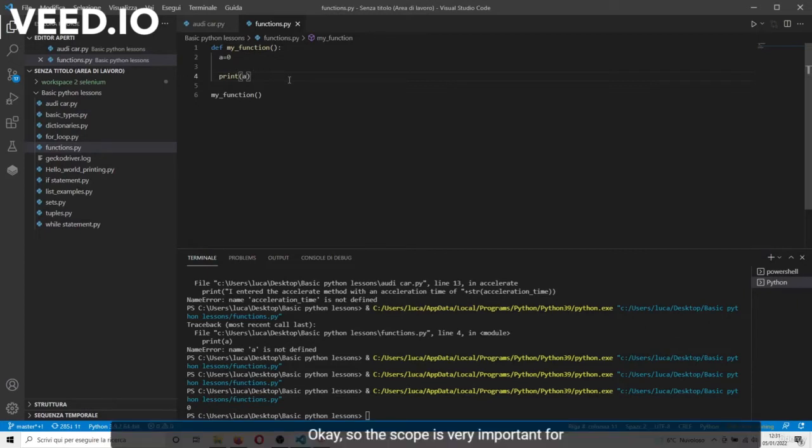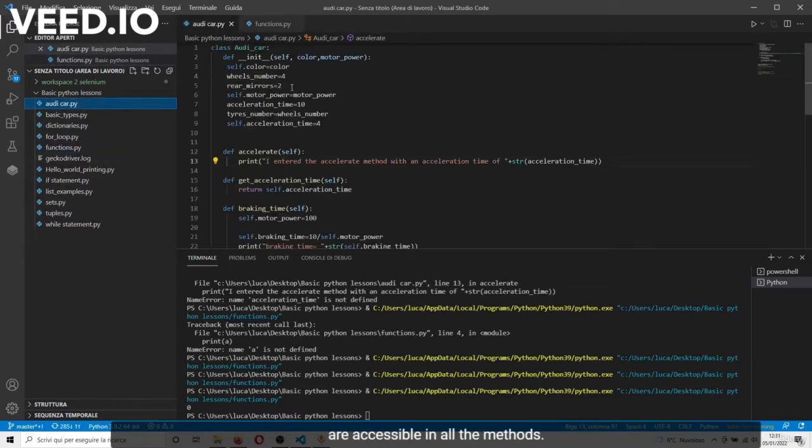Okay, so the scope is very important for our project, and you must understand it very well, because otherwise you will make many errors. Okay, so remember that the scope of a variable is inside the nearest function in which it's defined. Instead, for example, the attributes in the class are accessible in all the methods.